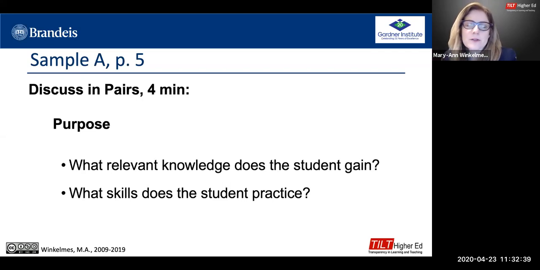And I'm going to have you discuss in pairs. We'll give you about 3 minutes at this point. The 2 things you're going to be discussing with your partners: what is the knowledge that the student gains from doing that assignment, sample A, and what skills will the student practice? You'll remember that knowledge and skills are the 2 parts of the purpose in the transparent framework.